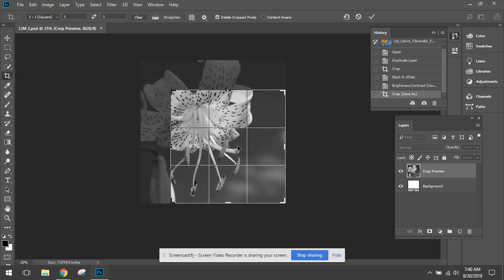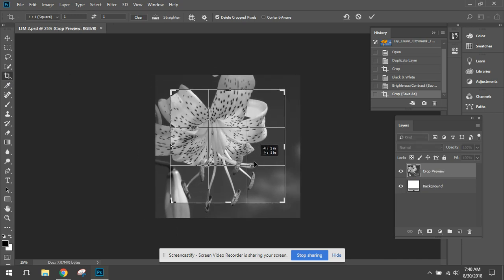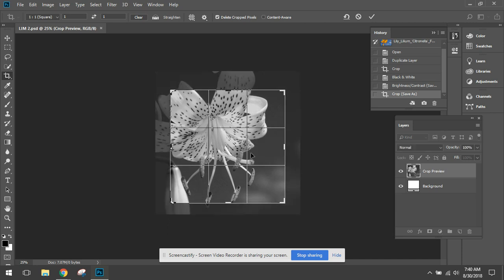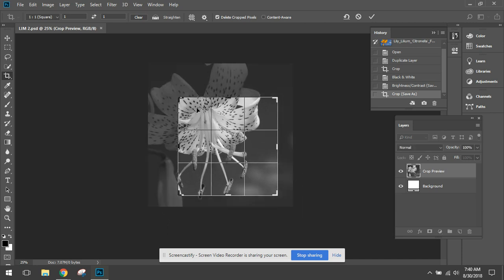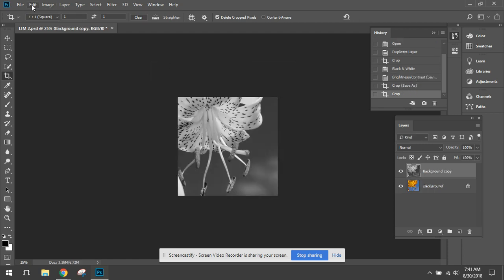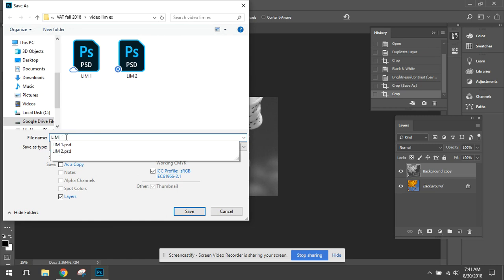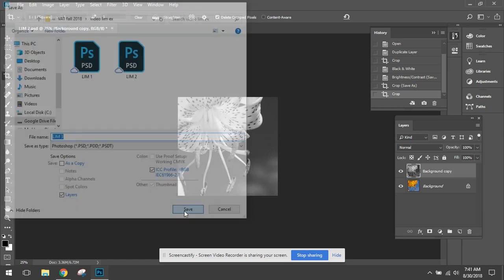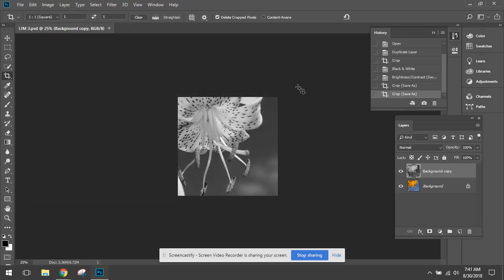We're going to do 1 more crop. So again, creating an area that you think is very interesting in terms of shapes. This time it can be very, very tight, so you don't have to tell what the object is anymore. Hit enter, file, save as LIM3, and save.